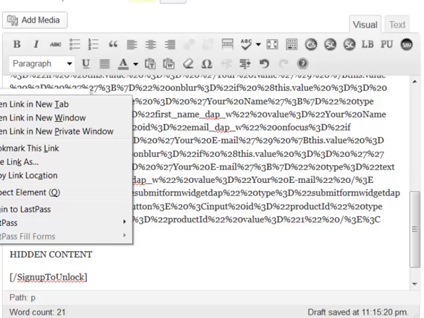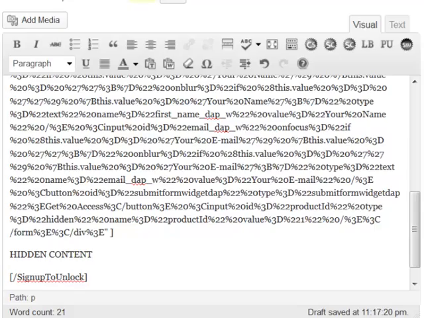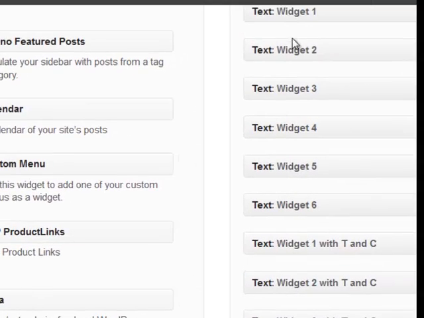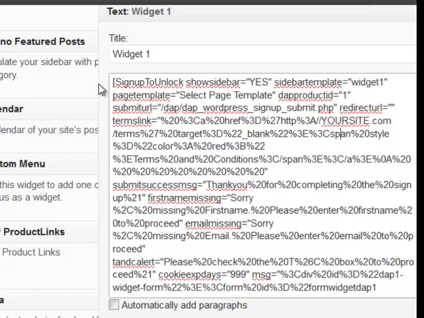If it's a sidebar template, then you can just go to Appearance and then go to Widgets, and you can select a text widget and cut and paste whatever you got from there right there, just like I have done here, and save it, and it will show up in the sidebar.